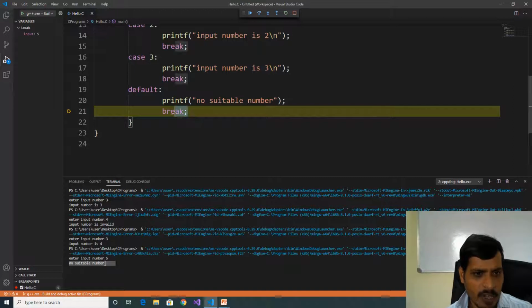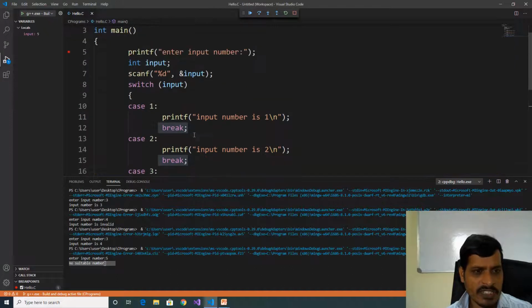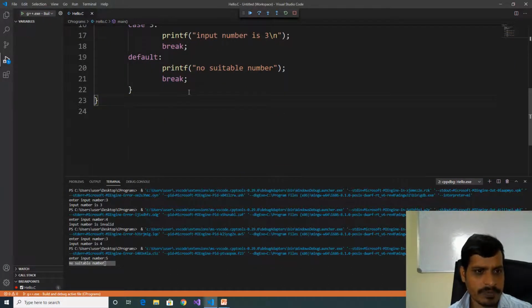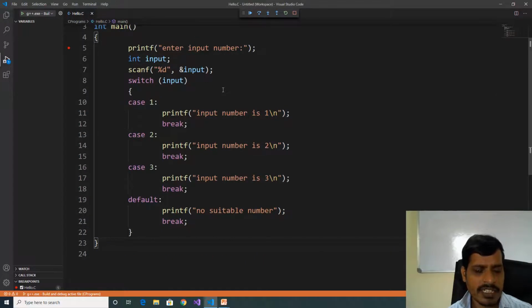Later, here we have break. Once the cursor hits break, it will exit from the switch. F11, it exits from the program. Now, what is the difference between if else and switch? In if else, it will check from top to bottom, but in switch, based on the suitable condition, it will go to that case label and execute that code.